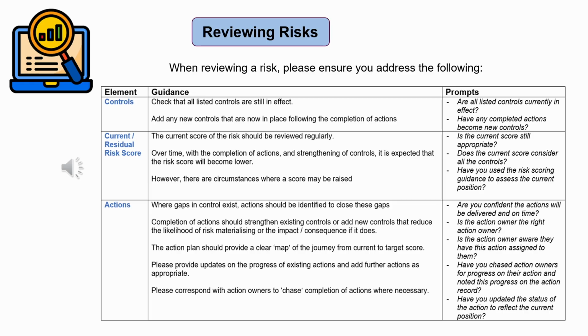Actions. Where gaps in control exist, actions should be identified to close these gaps. Completion of actions should strengthen existing controls or add new controls that reduce the likelihood of the risk materializing or the impact if it does. The action plan should provide a clear map of the journey from current to target score. Please provide updates on the progress of existing actions and add further actions as appropriate. And please correspond with action owners to chase timely completion of actions when necessary.